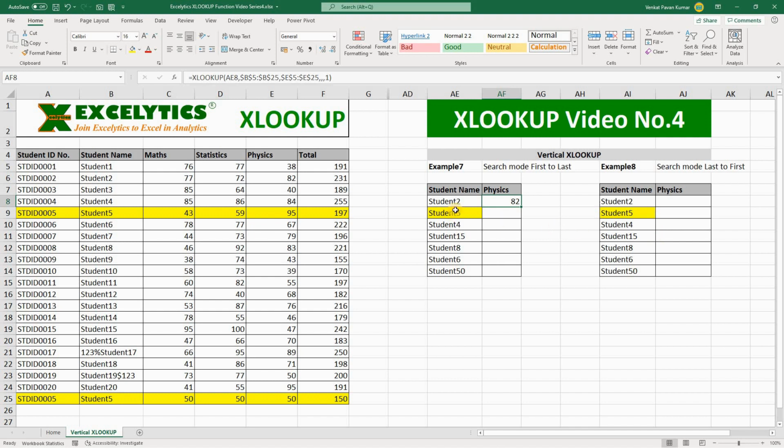So for student 2, search mode first to last. Search mode first to last means it's going to search from top to bottom. Wherever the student name student 2 matches, the physics score will get updated over here. Now I'm going to simply drag this formula to the other cells. For student 5, we can see 95 is updated. The student 5 name is here and the physics score is 95, so it is updated here.